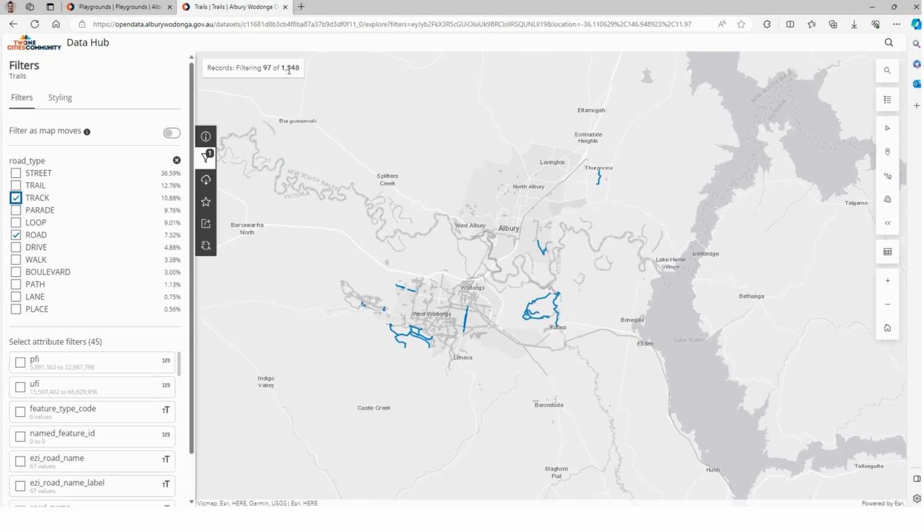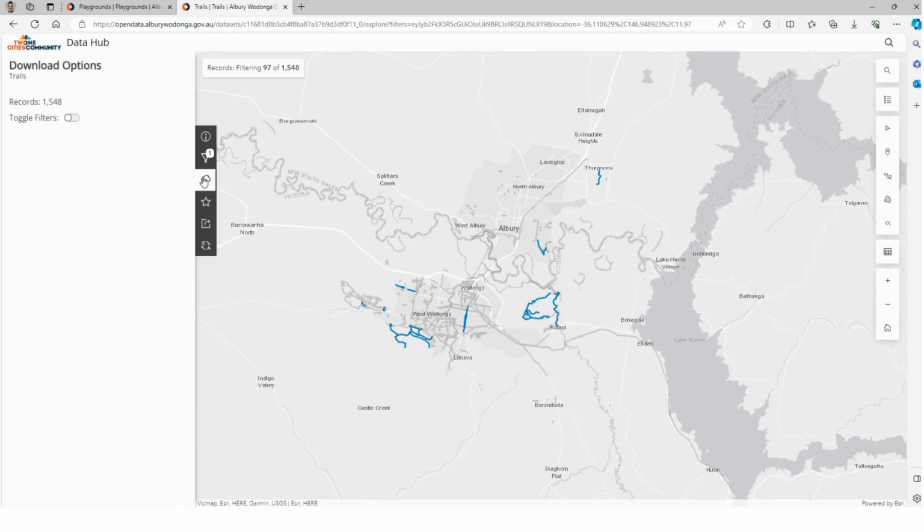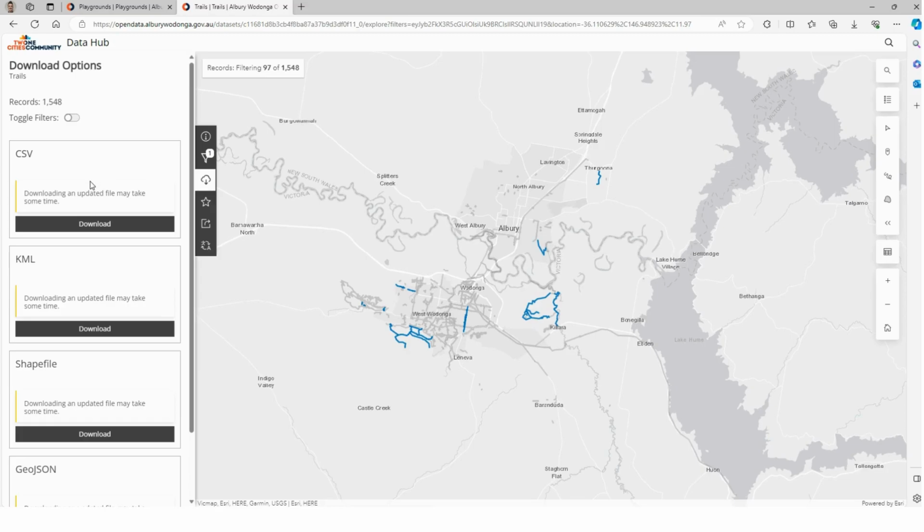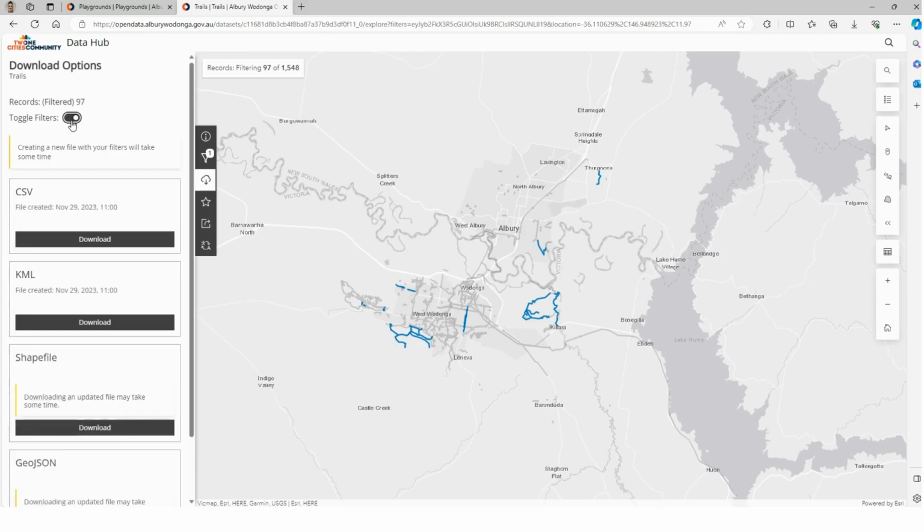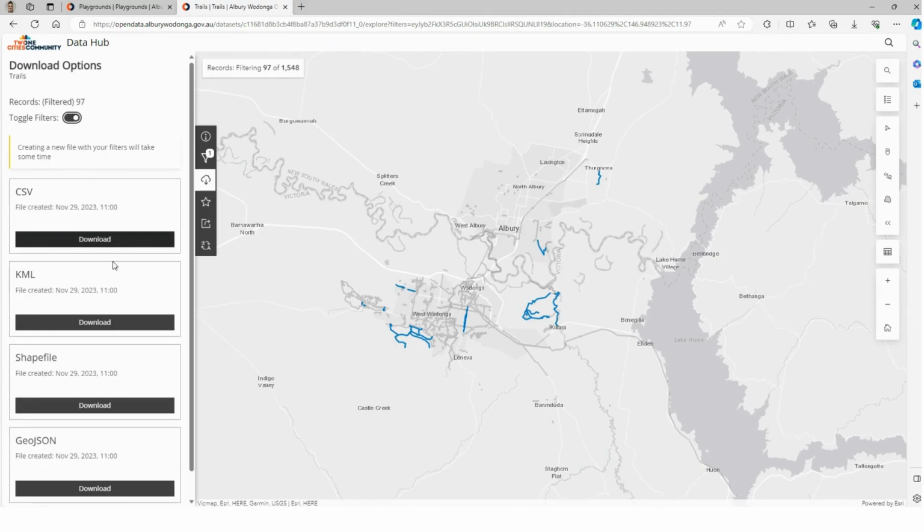If we keep this filter and move to the Download tab, you can download a copy of the data set with just the 97 data points. By selecting the Toggle Filters slider, a CSV file or other type of format will be generated.